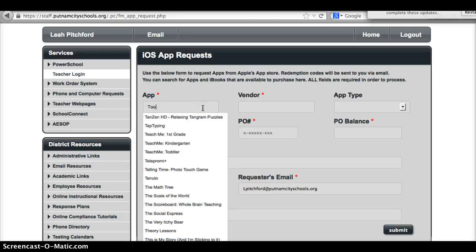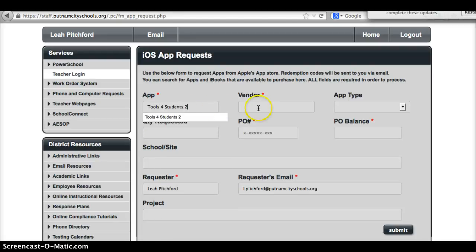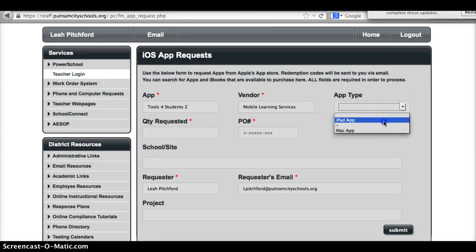I'm going to type in the name of my app, the vendor, which is always listed under the name of the app, Mobile Learning Services. And there's many different vendors, so you do want to make sure and double check that you have the right one written down. The app, I'm requesting this for an iPad, not a computer. I want 20, or if you wanted 21, if you wanted 15, however many you wanted. As you notice on here, you don't have to type in the price. That's because the district knows what the price is and knows if it's included in the program, just as you were able to find that information.